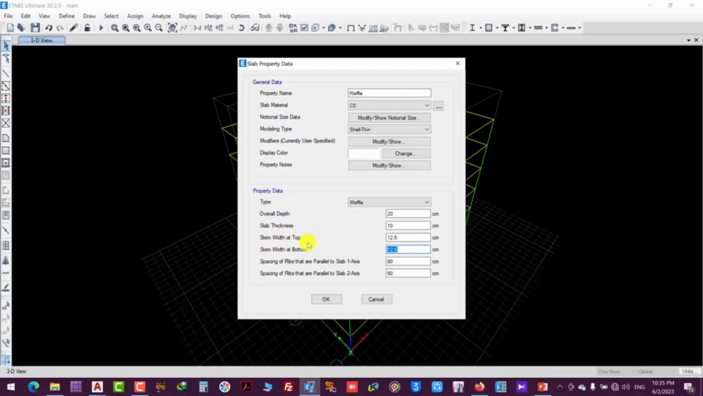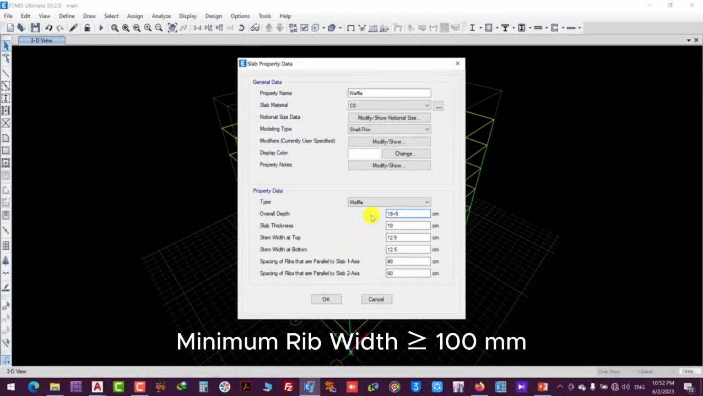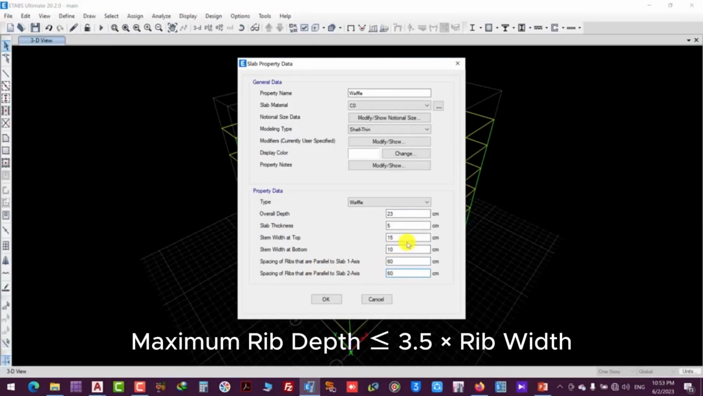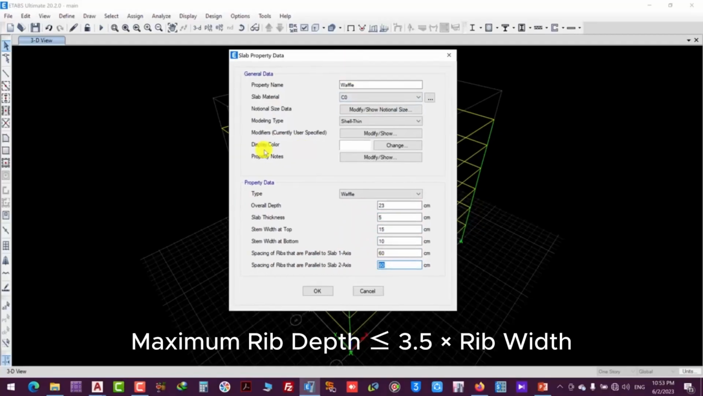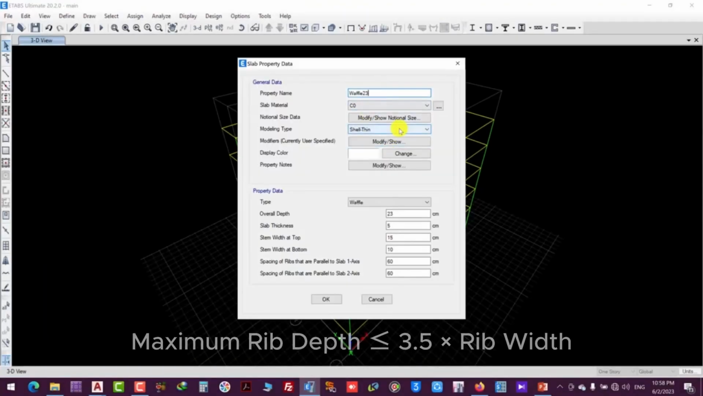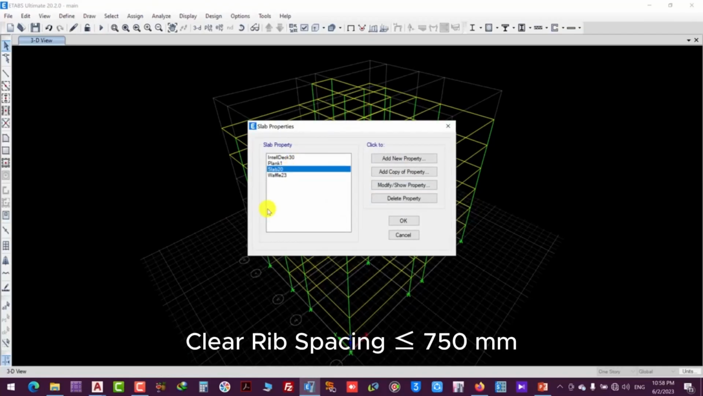Now let's define the waffle slab system. I'll create a copy of the previous slab section and rename it as WAFFLE. According to ACI 318 requirements for two-way joist systems, the minimum rib width must not be less than 10 centimeters. The rib depth should not exceed 3.5 times the rib width, and the clear spacing between ribs should not exceed 75 centimeters. In this project, we are using 60 by 60 centimeter waffle molds.